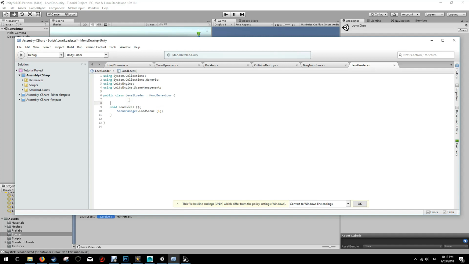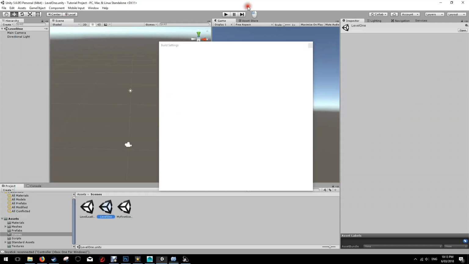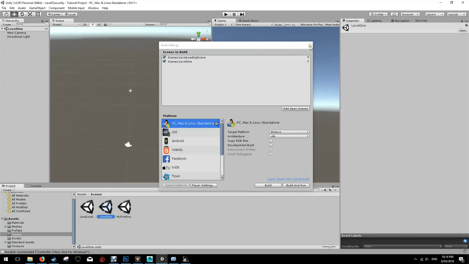If you wanted to, for example, you could have a public variable, a public int, and call it level 2 load, and then you could change, if you had multiple scenes, you could change this variable to be different ints, and then instead of here you could write level 2 load, and it would load that number. So let's have a look. We can close this now, we don't need it.